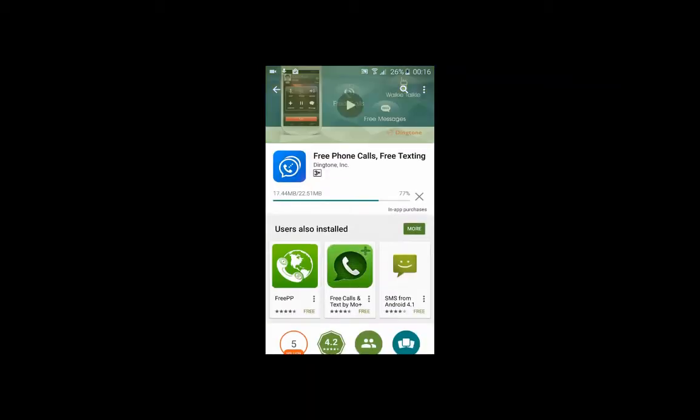This application is very good for calling free calls if you do not understand anything.